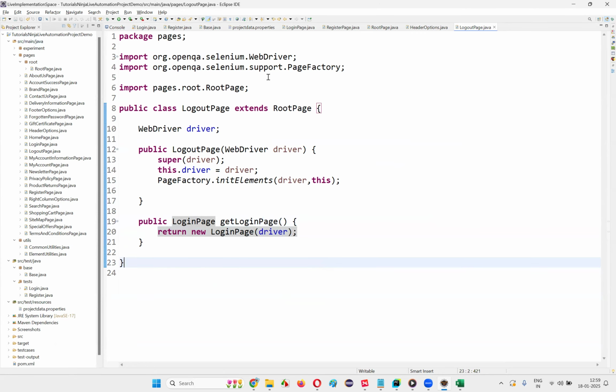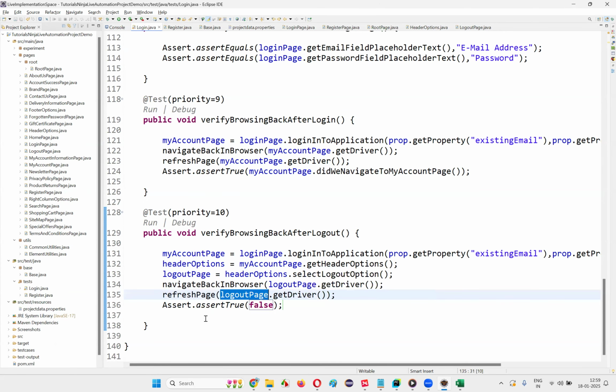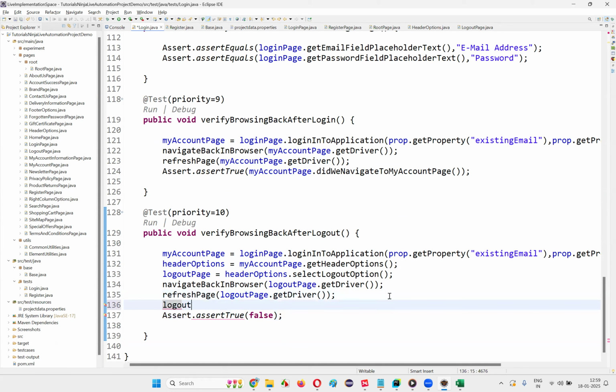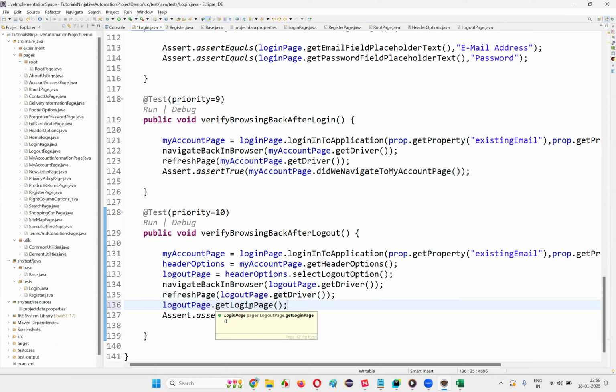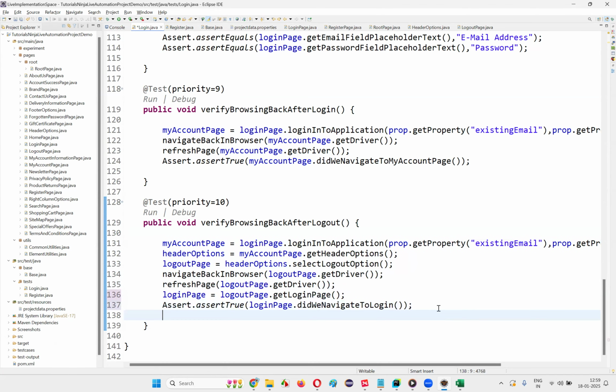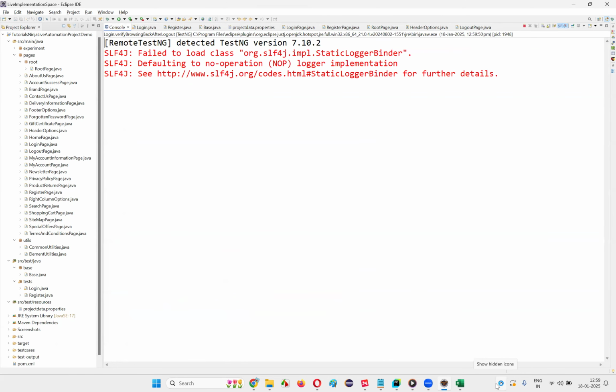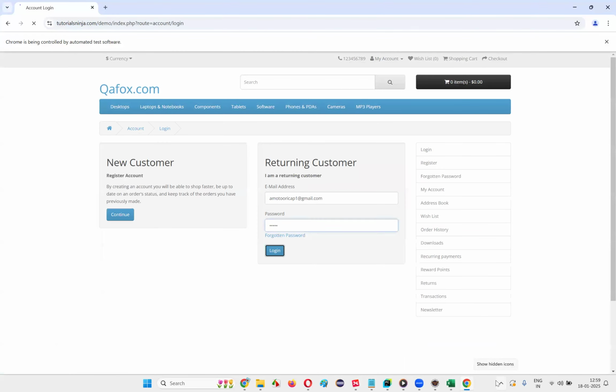Save this. Then here I'll write down logout page dot get login page, and here you'll get the login page. Login page is equal to, and then here write down login page dot did we navigate to the login page. Okay. Like this, we have to write the code, guys. Let's see whether this is working fine or not. Run the test to see if everything is working fine. Logout and back browser back button and refresh. We should not get logged in.